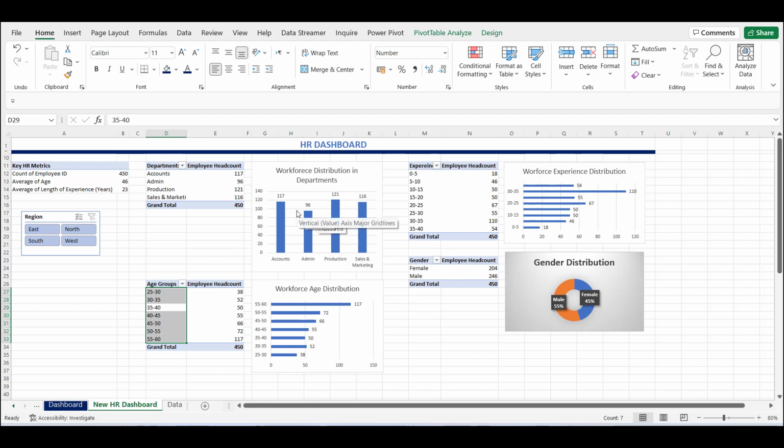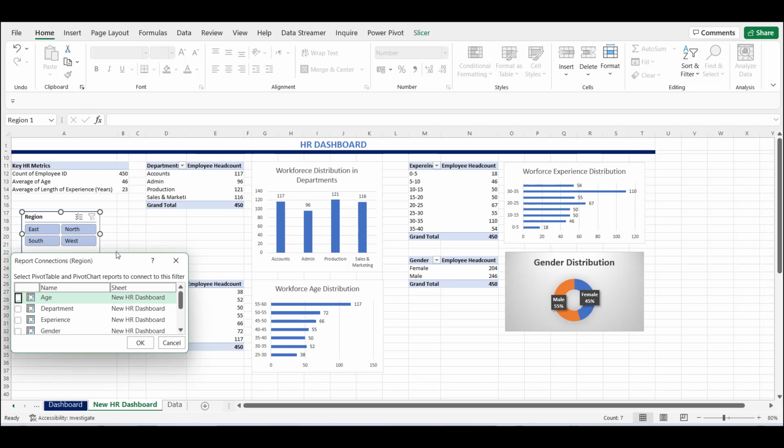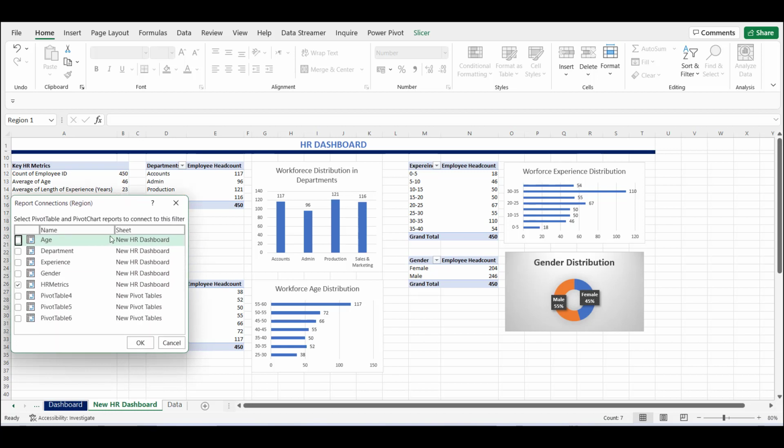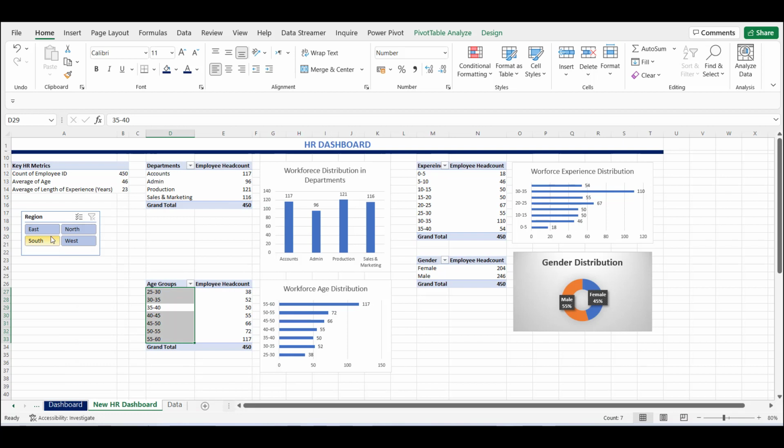I have given names to all these tables, and now right click on this slicer to create connections and click on Report Connections. So I connect the slicer with the tables, and these are age, department, experience, gender, and click OK. So now if I click on the regions, it will reflect changes in all these tables and charts.